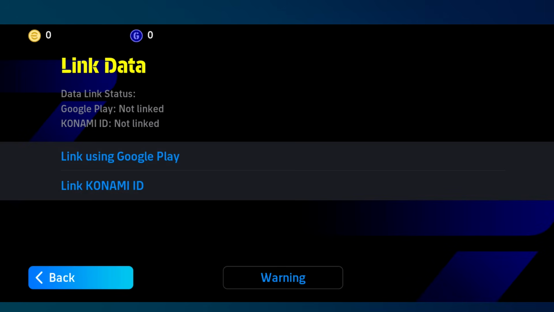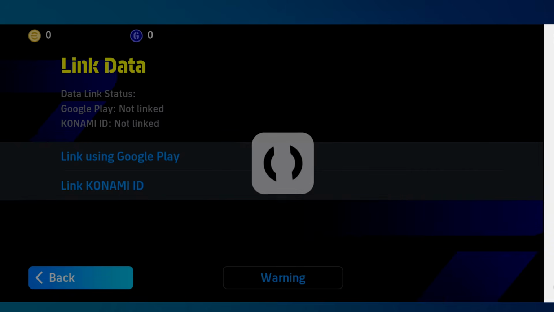You can either link using Google Play or link using KONAMI ID. Now for this case, I'm going to show you using KONAMI ID. So tap here on KONAMI ID and then it will open to the browser.